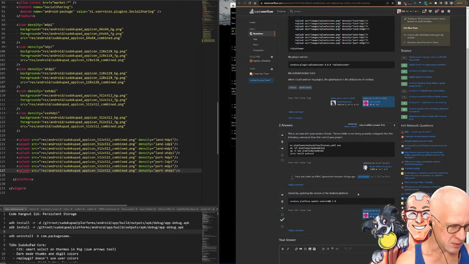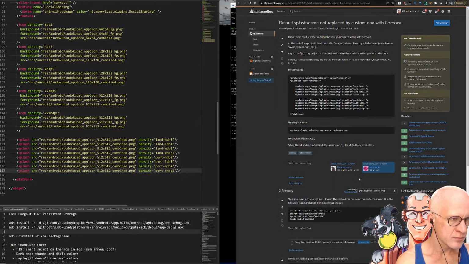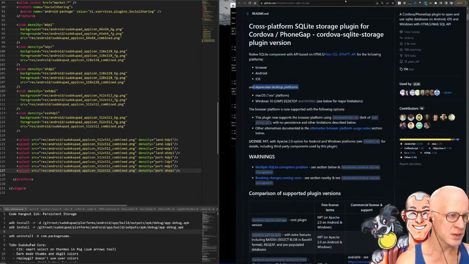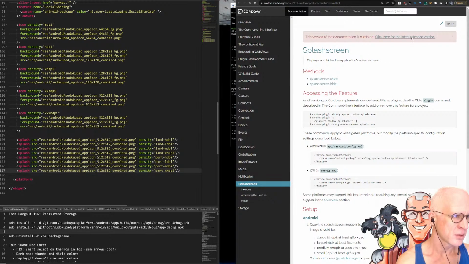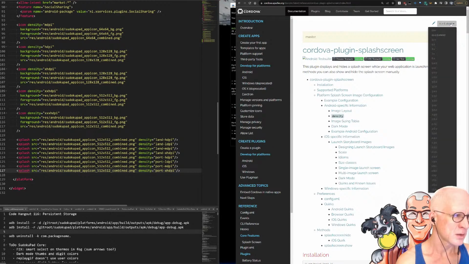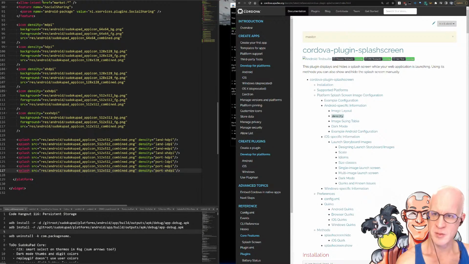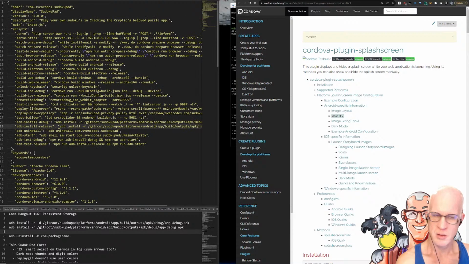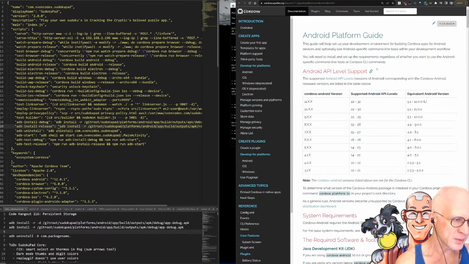I mean, the icons are working. So do we need to install the splash screen plugin? Latest is 11.x, because what version am I on? Cordova plugin splashscreen. This doesn't hide a splash screen while your web application is launching. Using its method, you can show and hide the splash screens manually. But I don't want a splash screen. I want to get rid of the splash screen.